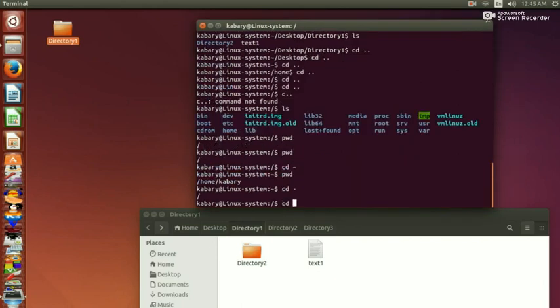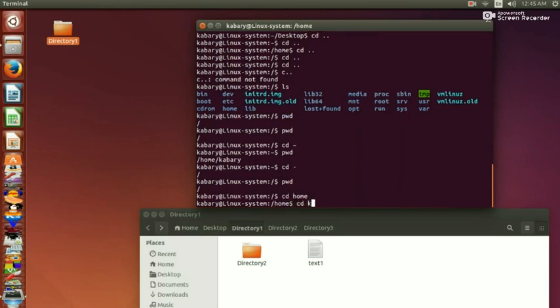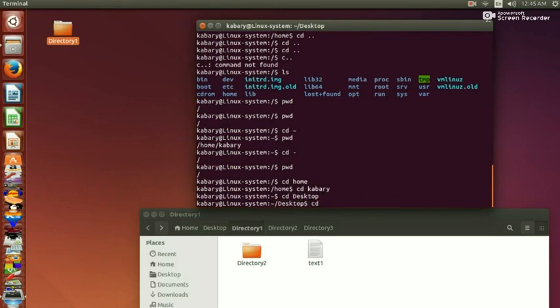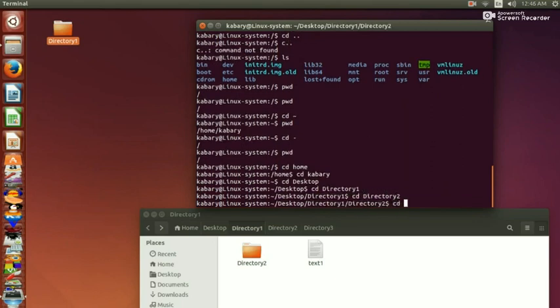Let's go to directory 3. So first, I want to know where I am. Now I am in the home, in the root directory. If I go to home, then to my username, then to desktop, then to directory 1, then cd directory 3 or directory 2, and then now I am in directory 3, right?